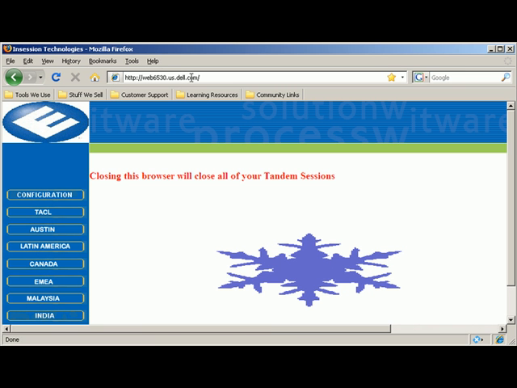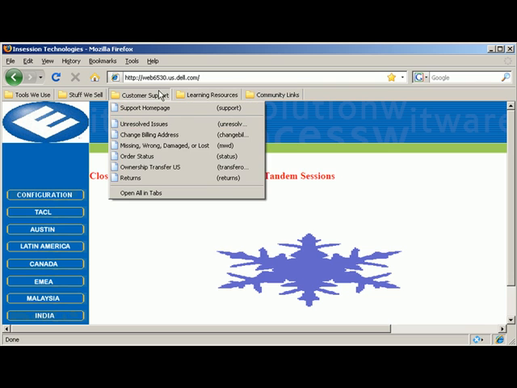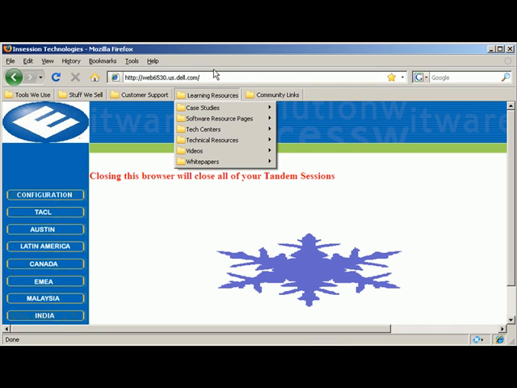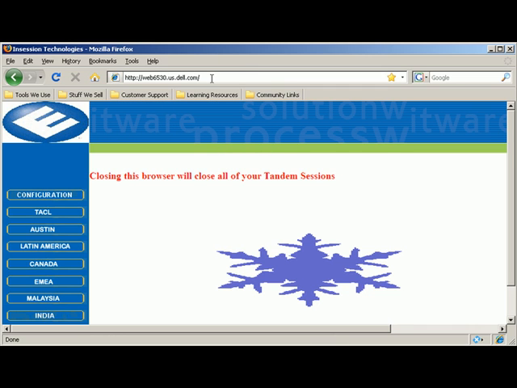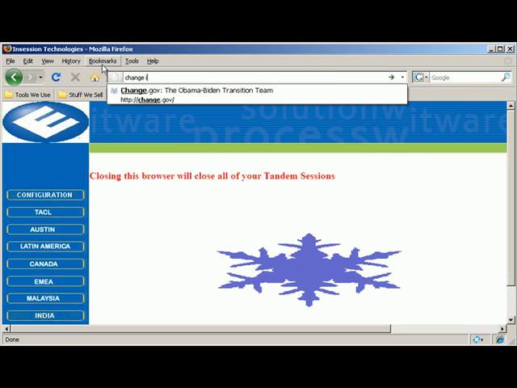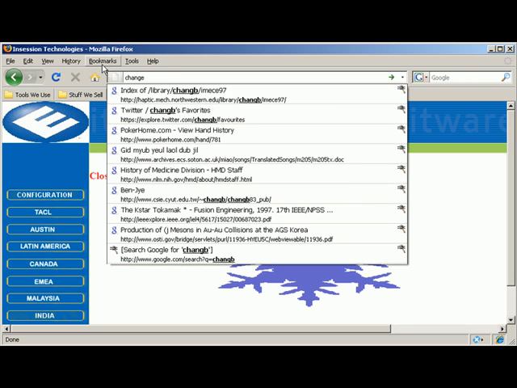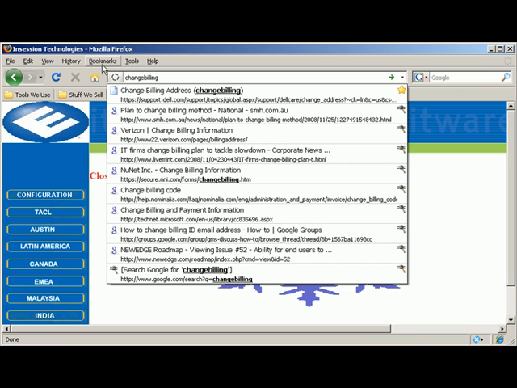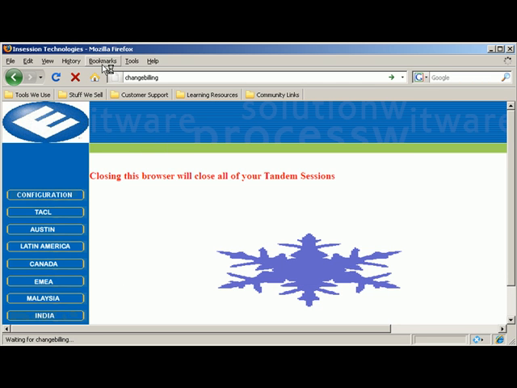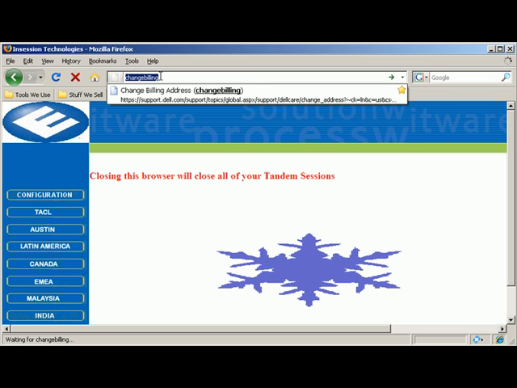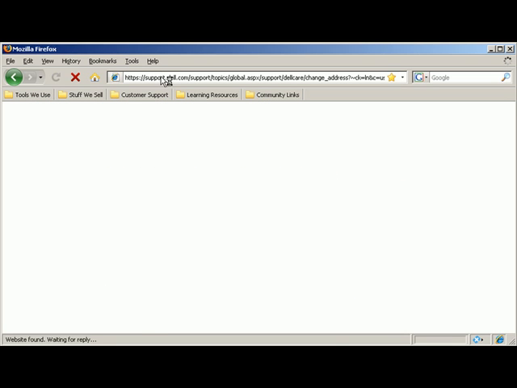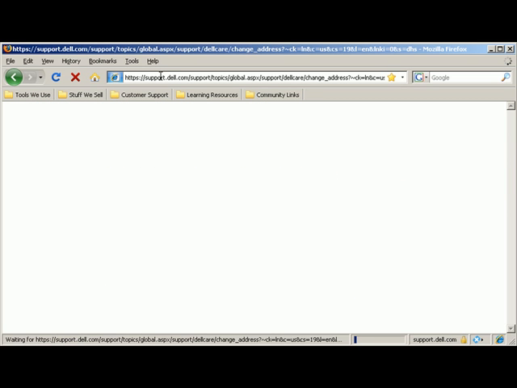Another example, let's look under support. Here's order status, or actually here's a good one, change billing address. So I can come here for the keyword and type change billing, and that's my keyword. And when I hit enter, I'll be taken to the page on Dell.com where a customer, or you on behalf of a customer, can fill out the request to change the billing address. So that's just a couple of examples.